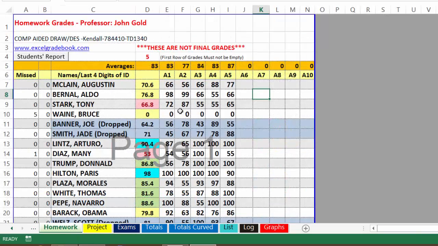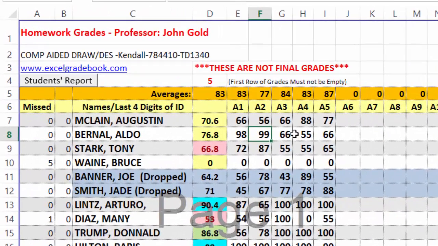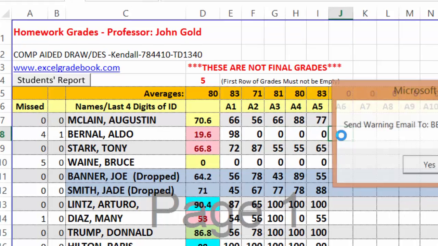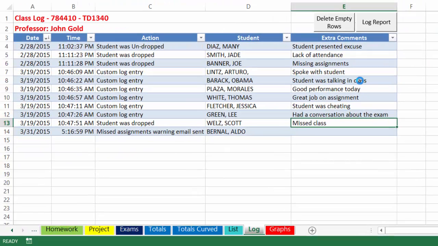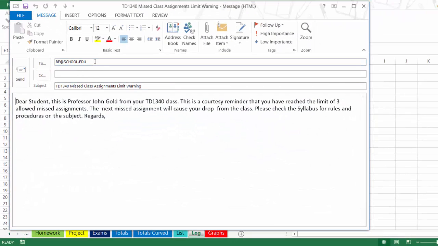If I click on the homework and now I select the second student, let's say the student misses 1 assignment, you will mark with a 0 an assignment that was missed, a second one, a third one, and you see that on the 4th missed assignment, the system will ask if you want to send an email. If you say no, that email notification is not going to be triggered, but if you say yes, your default email software will open and pre-populate the subject and the body based on the defaults that you can find in the graph sheet. Now this gives you an opportunity to change this email and to customize it, and when you're ready you can just click on send.